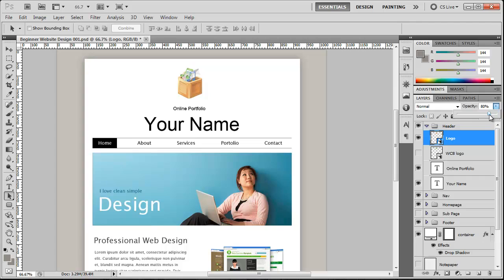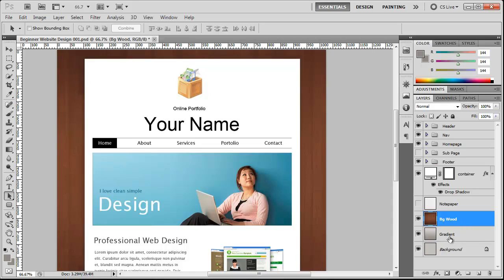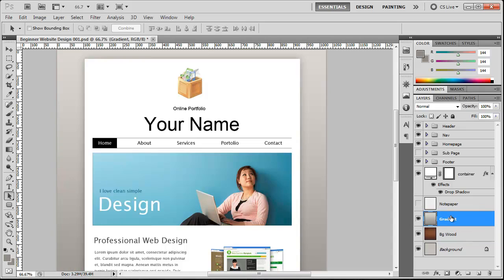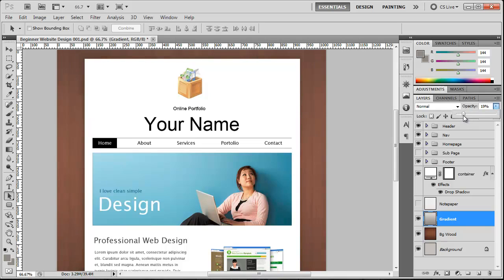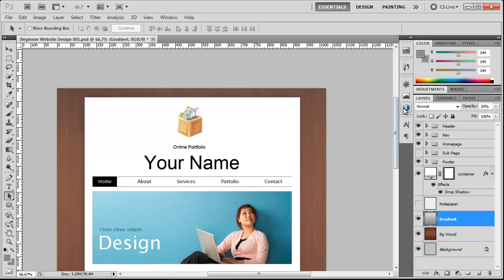Let's take, for example, the background. We've got the gradient, but I've also got a background of some sort of wood texture. I'm going to put the gradient above the wood texture like this, and I'm again going to turn down the opacity. Let's make it, let's say, about 20%. So from here you can see the opacity is used on there, and again that is something that you can put into your code.